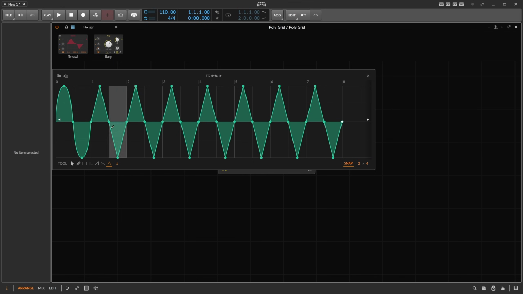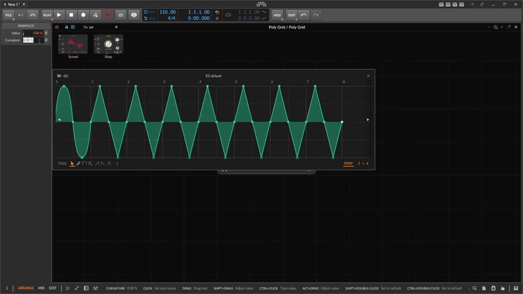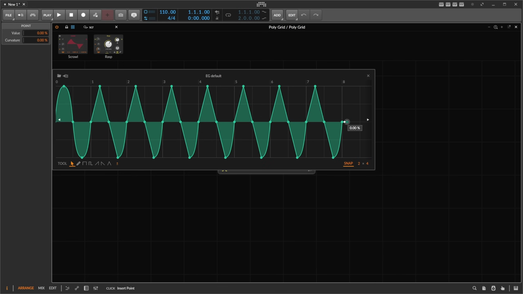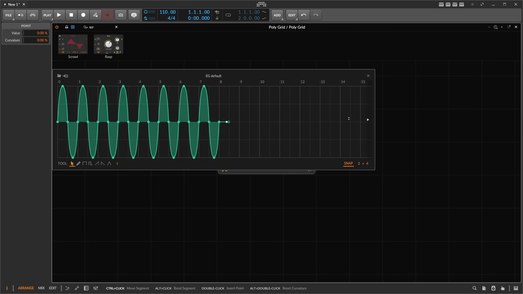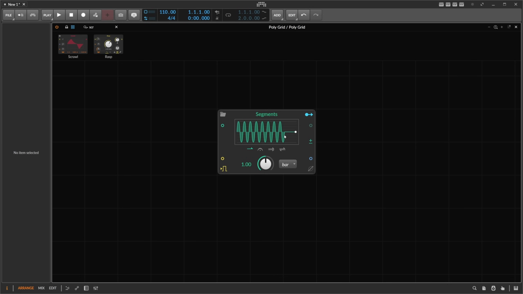So maybe you can already see where this is going. We can select all of these here and say 75. And we can select all of these. Let's say 75. Top ones also. Minus 75. So now we have basically a waveform in here, right? So with this waveform in here, there's no problem.